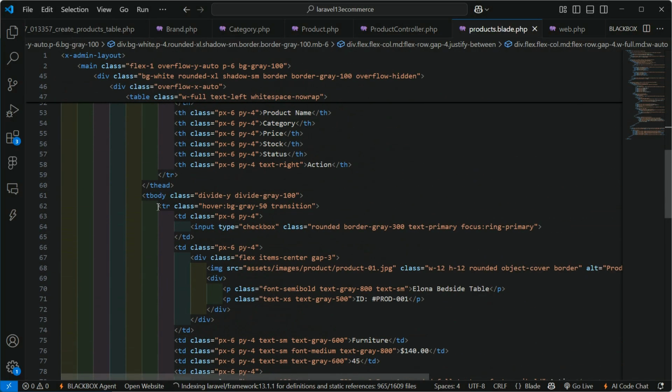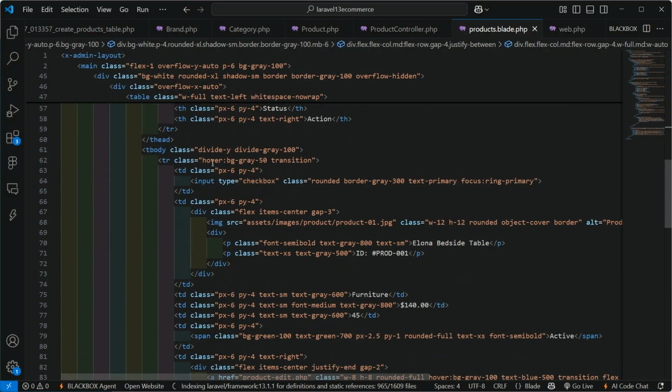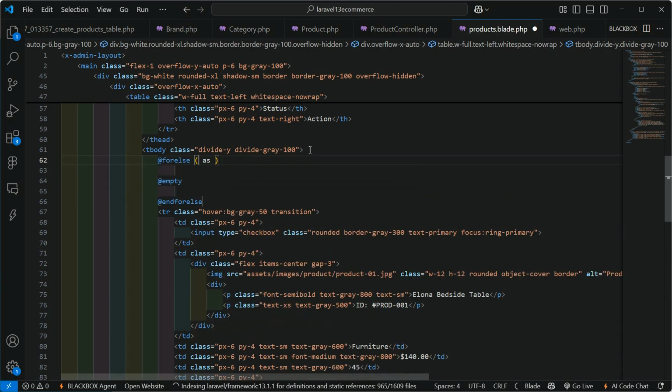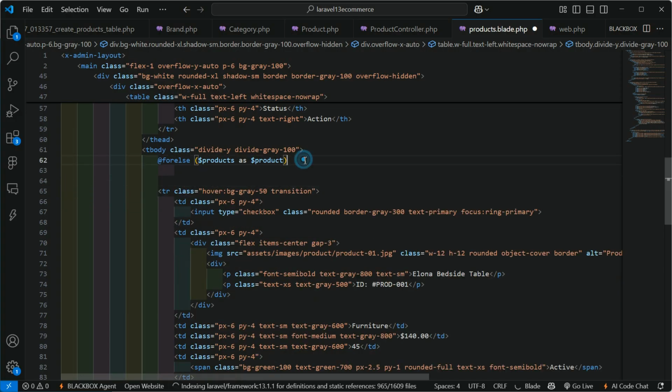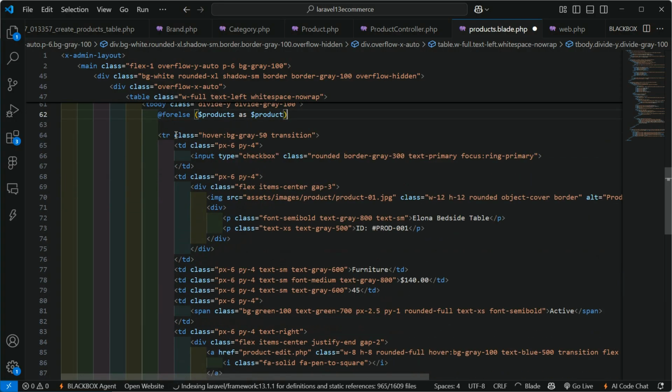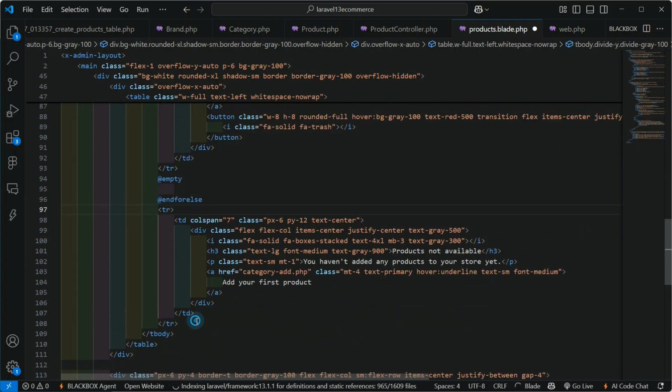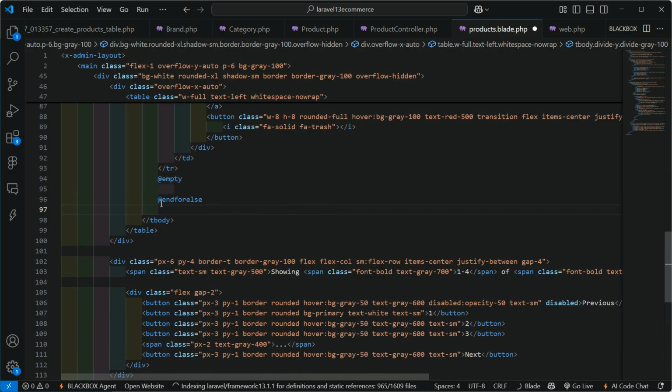inside this table, inside this tbody, and just before this first tr, let's add here @forelse directive. Okay, then $products as $product. Okay, now just select this @empty and @endforelse, and cut this and paste after this first closing tr tag. Okay, here, and now cut this tr and paste between empty and endforelse.